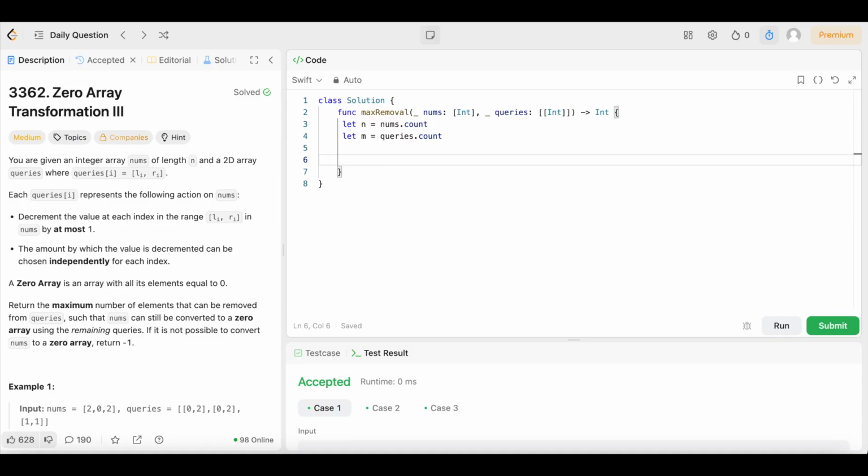Now we need to sort the queries by the left endpoint, or the start index, in ascending order, and each query is going to be represented as a left and right. So for that, we'll say let queries equal queries.sorted, open up the brackets. We're going to say $0[0] less than $1[0].